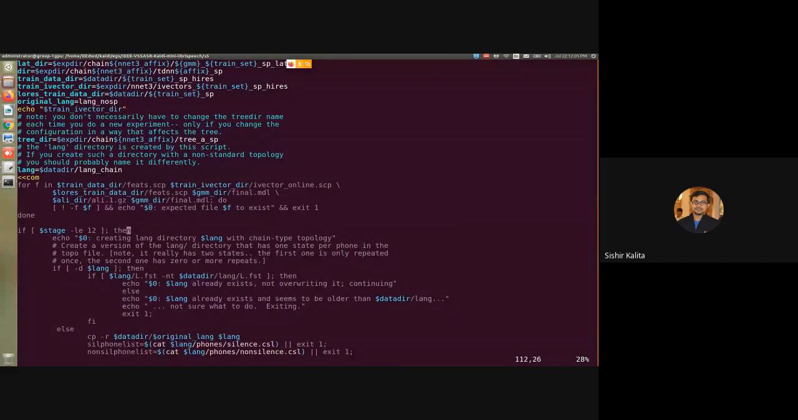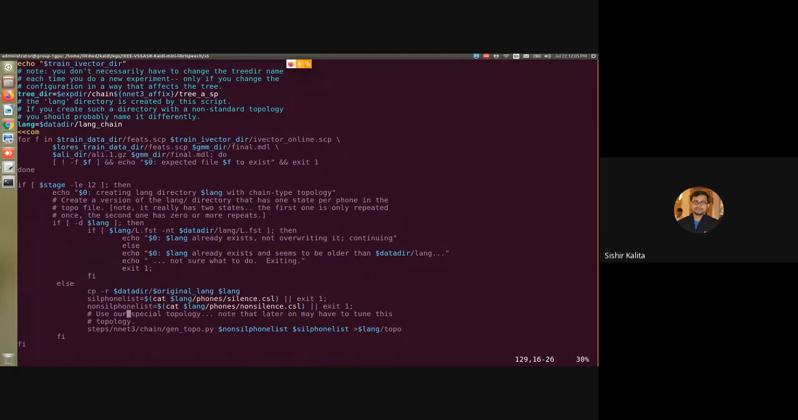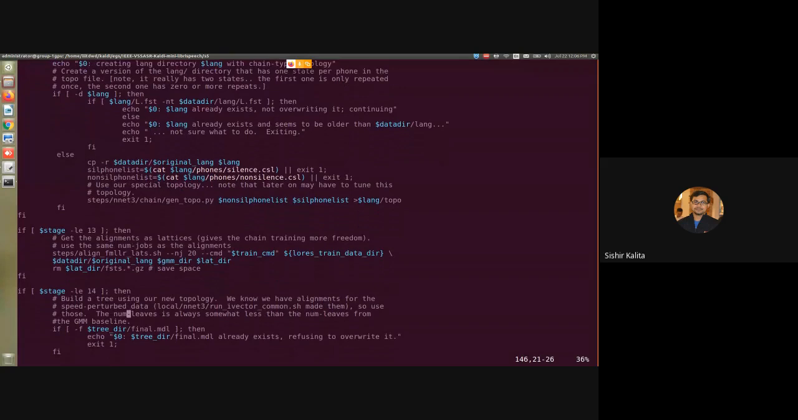Okay, so now for the chain model, this TDNN model, we need to create some topologies. Then we need to do some kind of lattice generation. For generating this lattice, we actually need our earlier GMM model. That tri-tree GMM model, whatever we have created, we need it to generate the alignment lattice. So that will be required now.